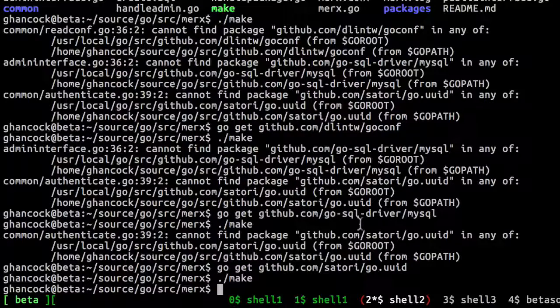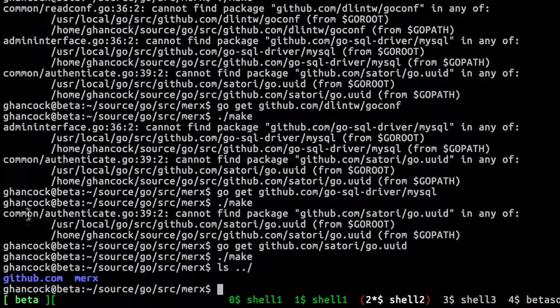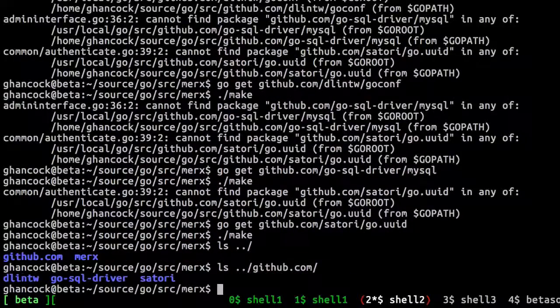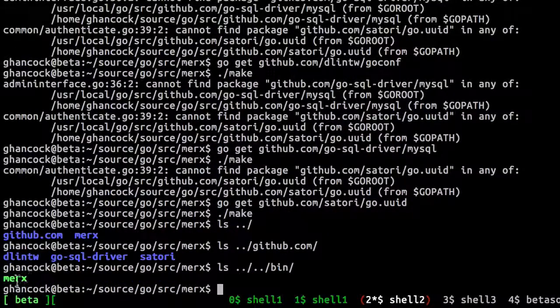And that's it. So you're basically going to download the source code from the repository. Then you're going to get your libraries that you need, and you'll see here, if we do an ls and go back a directory, you can see that it has actually created a GitHub folder, and inside of that GitHub folder it has a list of all of the extra packages that you're going to need to be able to compile the Merx server. And once you have compiled it, if you do an ls and go 2 folders back and look in the bin folder, that's where the actual binary gets created for the process.